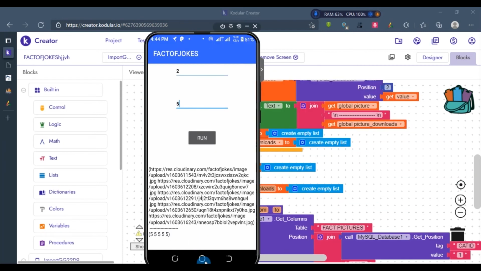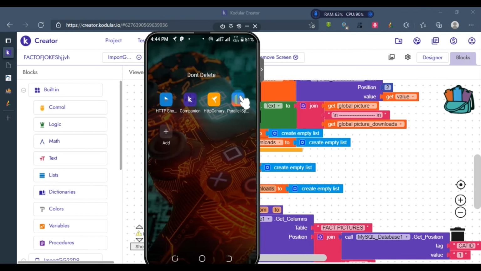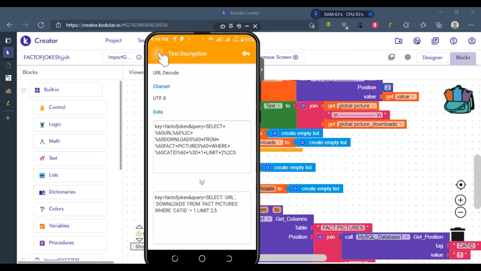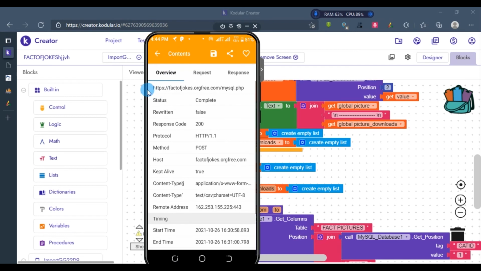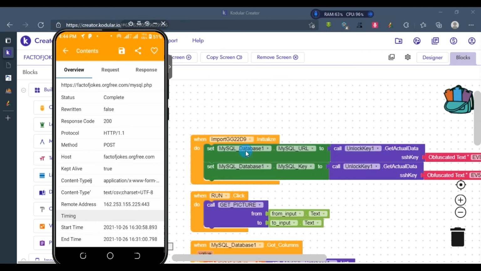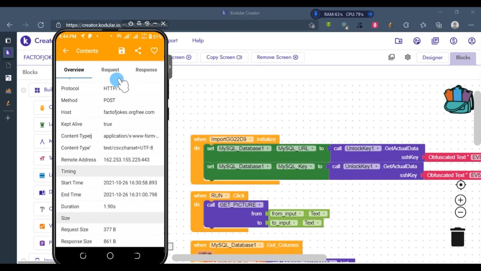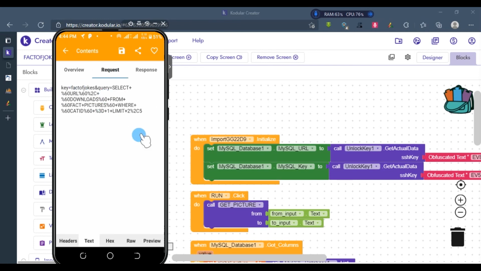Then I open Parallel Space. I put my app inside Parallel Space and HTTP Canary. This is Parallel Space, and I listen to the requests using HTTP Canary. HTTP Canary gives me the URL of where the request is going. Unfortunately I encoded the URL here, but I can still see the URL. Then the method is post. In the request, I can see the key that you think is secure, and the query that you think is secure.